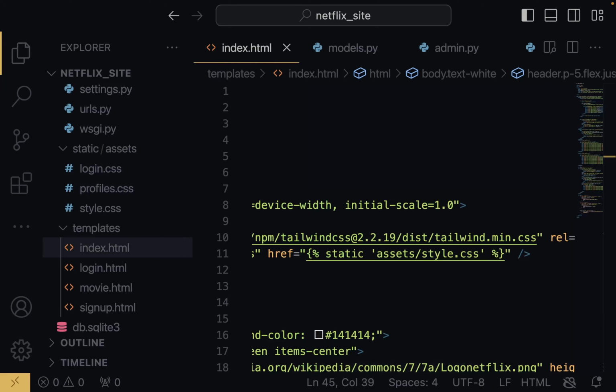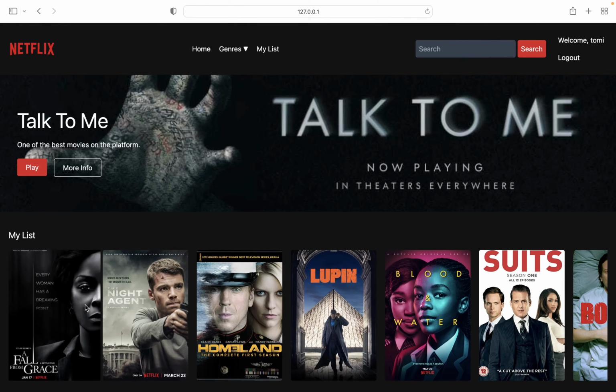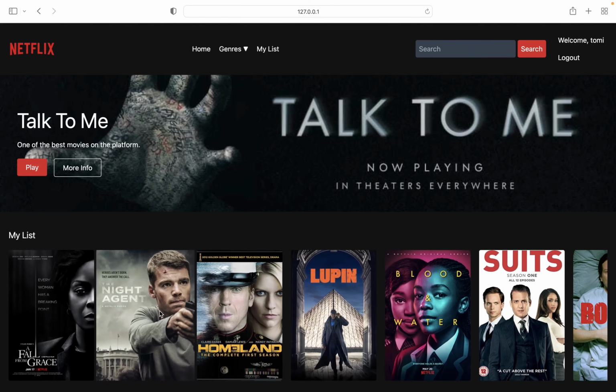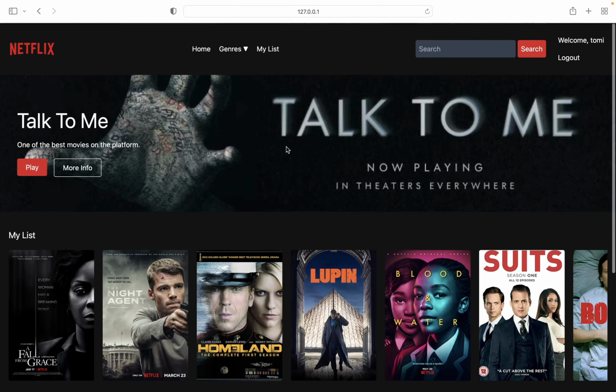Since we already have all of this done right here, and now the user can search and all of that, the next thing we want is for a user to be able to actually view movies, so they can watch those movies, add them to their list and stuff like that. So let's just go ahead and do that.